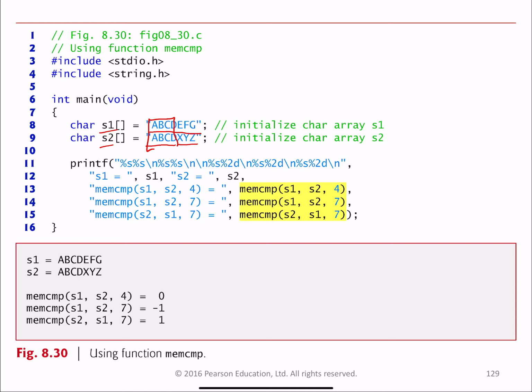What we're going to do is print out S1 and S2 first, and then call memCompare on S1, S2 for the first four characters. And as you can see, A, B, C, D, those match up. So the result from memCompare is expected to be 0 for that, because the first four characters of both strings are equal. Then we call memCompare for all 7 characters, and that's of course when we'll see a mismatch in the last 3 characters.